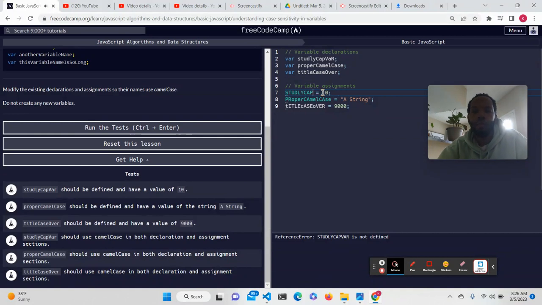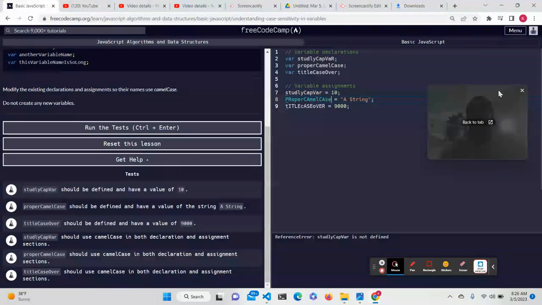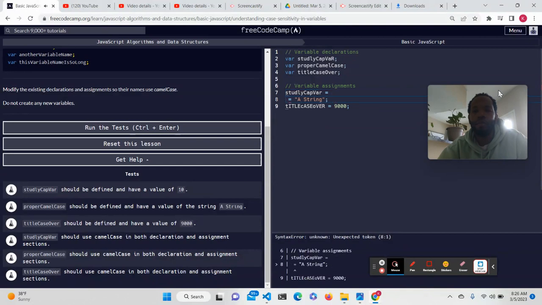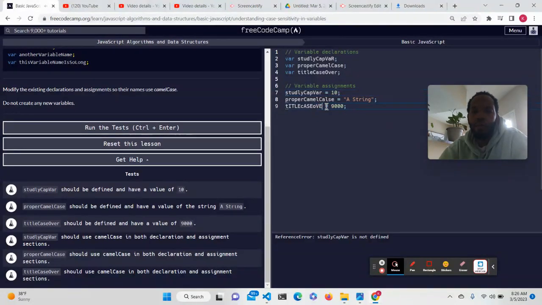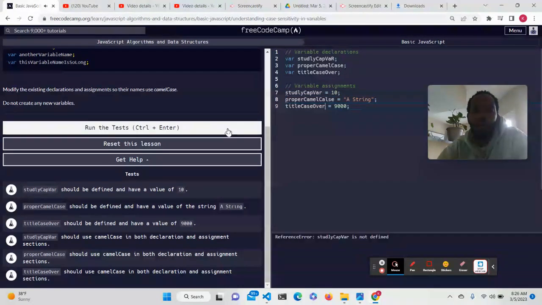So, once again, studlyCapVar is not defined. Then you have proper camel case. What did I just delete? It's actually 10. titleCaseOver equals 9,000.